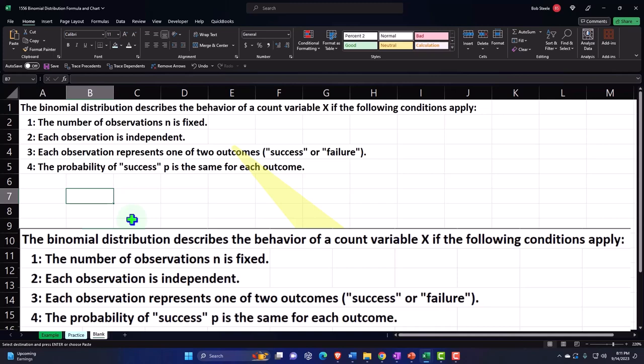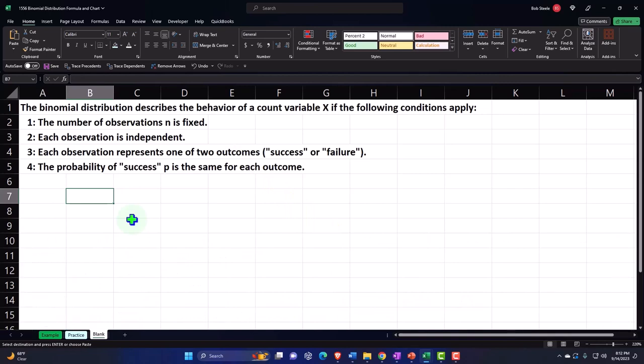Number one, the number of observations n is fixed. Number two, each observation is independent. Number three, each observation represents one of two outcomes. That's why it's binomial, by two: success or failure. So we have to be able to represent the outcomes as either success or failure. Number four, the probability of success, p, is the same for each outcome. So each time we do the activity, we have the same probability of success.